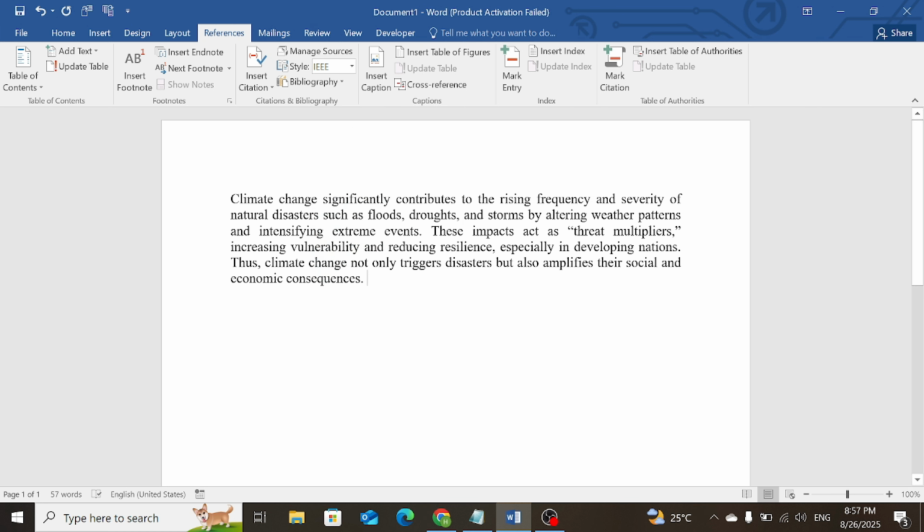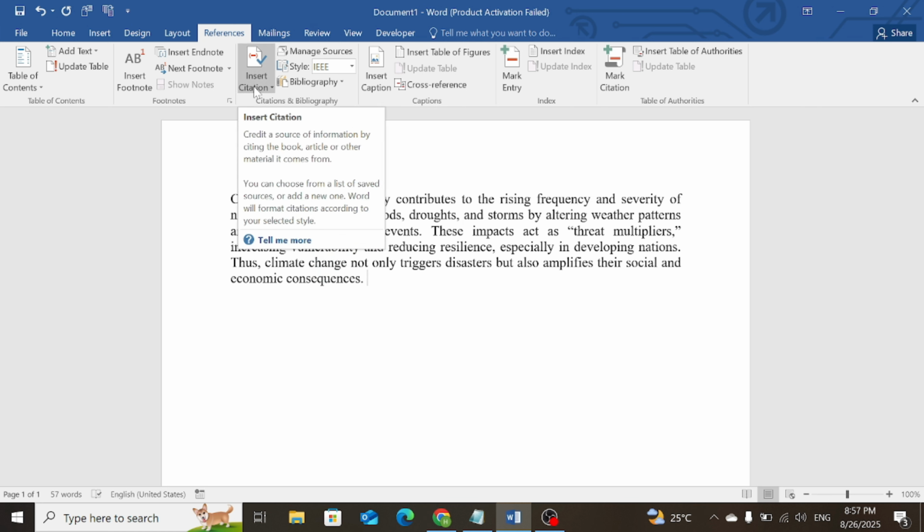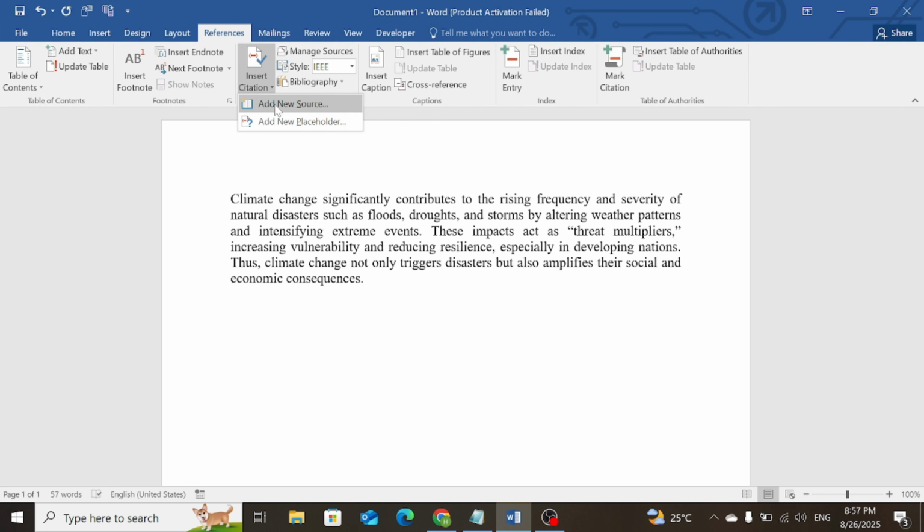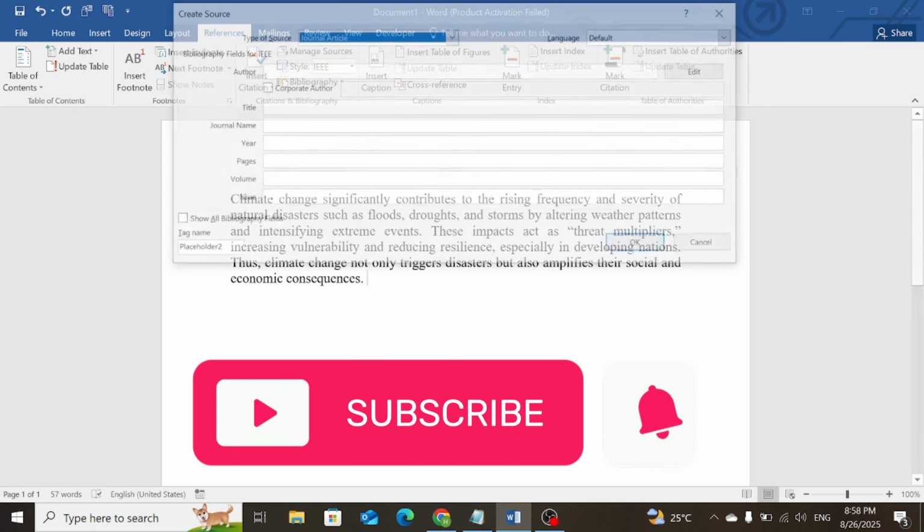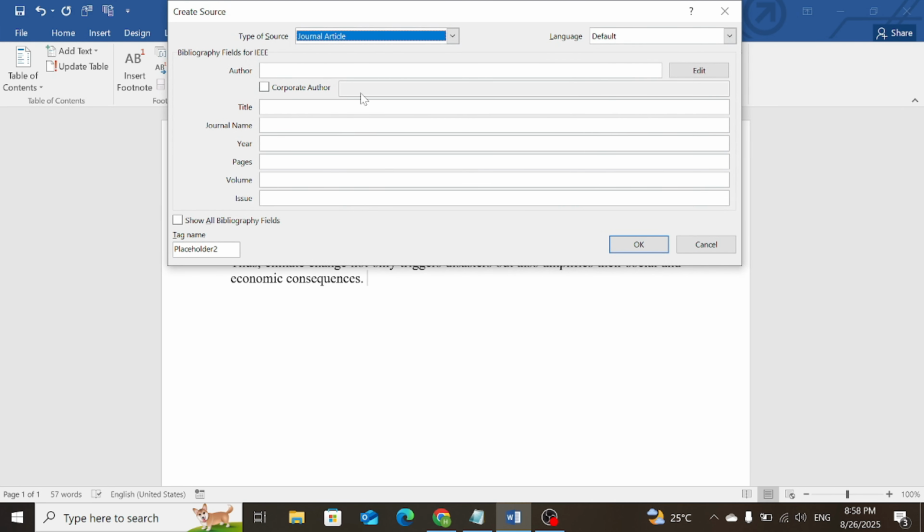Next, click on Insert Citation, choose Add New Source. Here you need to fill in the blanks with relevant information. For example, first of all, I am selecting the type of the source. I am going to select the journal article, followed by the name of the authors.